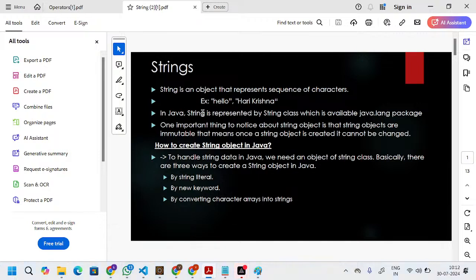What about the second line? In Java, it is available in java.lang. Okay, third line. What does it mean? Immutable. Fixed values. You cannot change the values, right? Next thing is how to create a string object in Java.